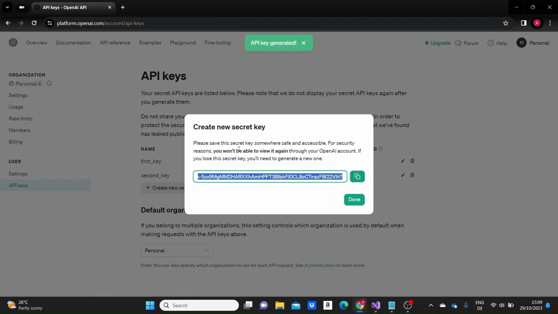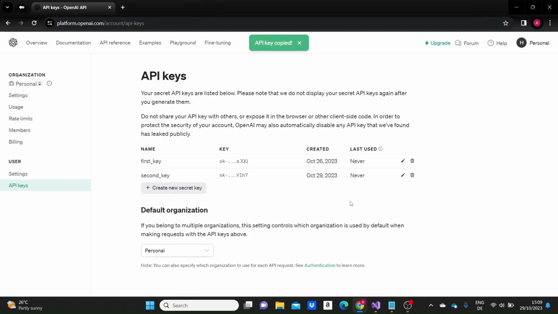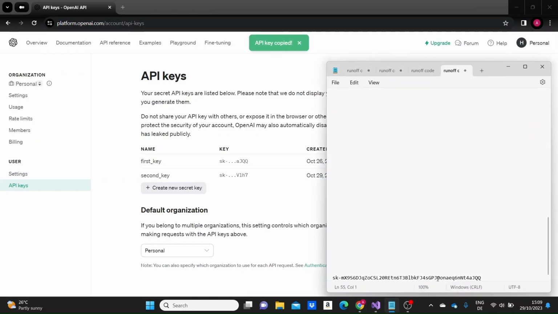And this is the only time we will see this, we'll have to copy this API key. So I'm just gonna copy it here because we cannot see it again. So I'm just copying it here, click done, the API key is created. I'm just storing it somewhere in my computer so that I have it.